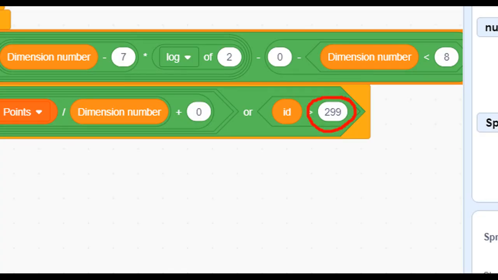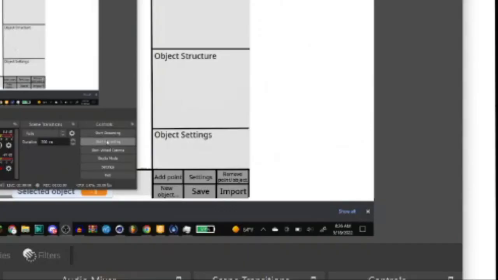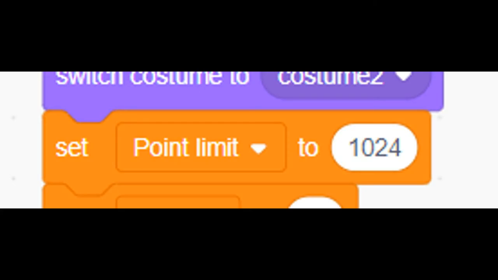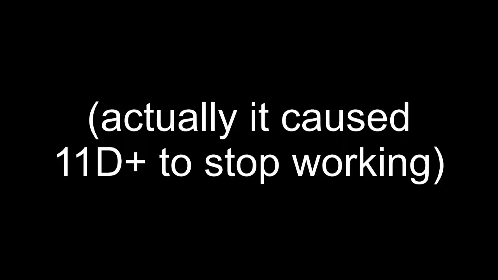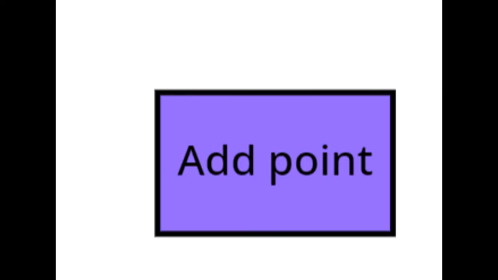I also realized that I forgot to remove the 299 clone limit that I put earlier, since dimensions above 12 stopped rendering properly. But when I removed it, I realized that it caused an extreme amount of lag in higher dimensions. So I put the limit back and changed it to 1024. This caused dimensions above 13D to stop working, so I finally decided to make it adjustable as a kind of level of detail setting.